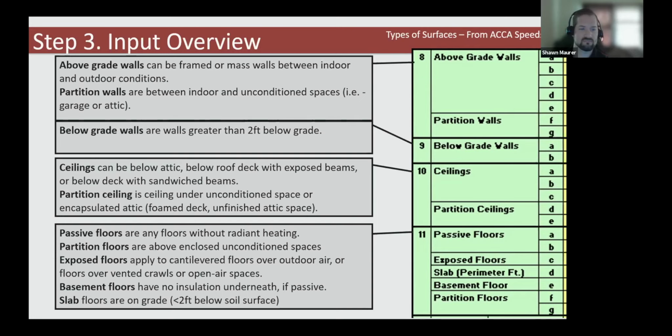And then getting to the floors, passive floors, again, are floors without radiant heating. Otherwise, it's an active floor. Partition floors, again, are floors between a semi-conditioned space, if you've got an enclosed crawl space that's not fully conditioned. If you've got a partition between any kind of fully conditioned spaces, then you're not going to include those in the calculation, because there's no heat transfer across that surface. Very commonplace for exposed floors are bay windows, which will have a small floor section, or overhangs of the building. Partition floors are usually used for bonus rooms above a garage space.